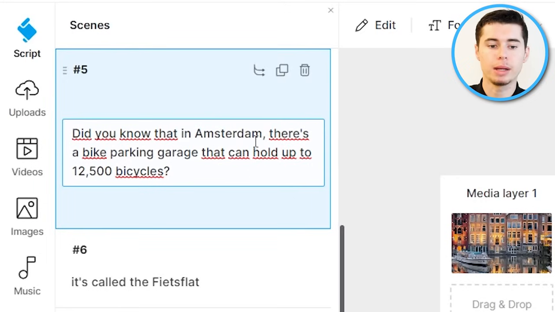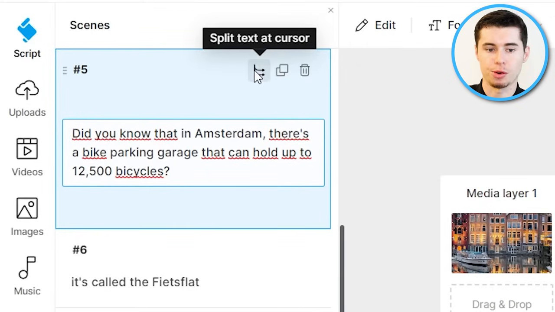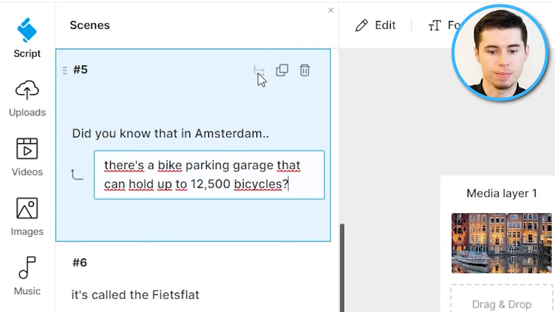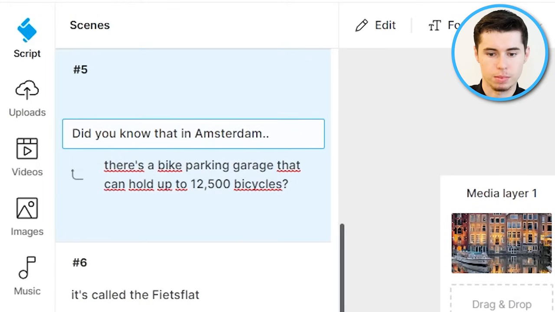What you can do is simply click right here within the text box, and then what you can do is split it up. As you can see, it says split text add cursor, which is fantastic. So what you can now do is simply go right there. Did you know that in Amsterdam? Add a few dots, click split text add cursor, and there you go. What you can now do is make these two separate ones, which you can see right here.